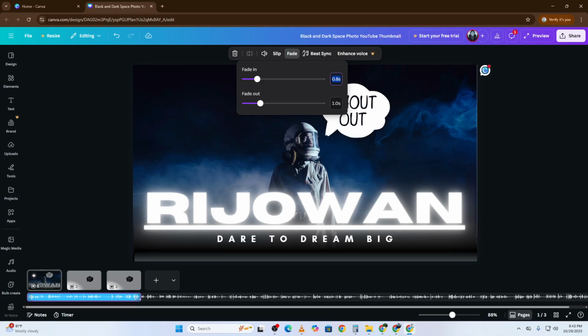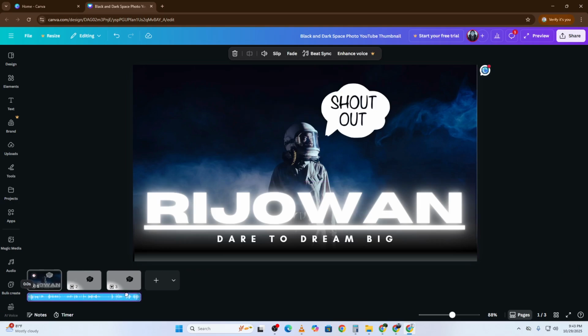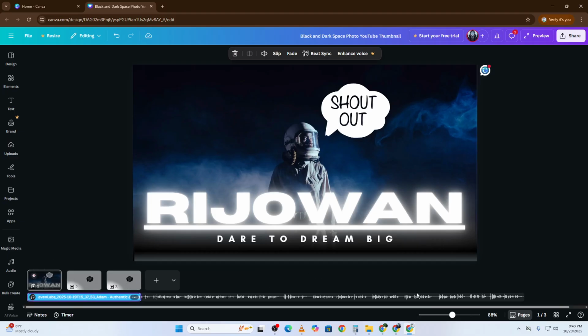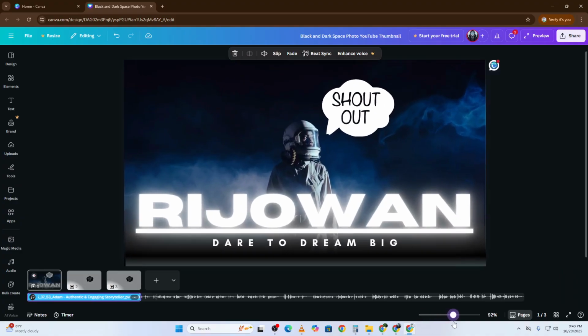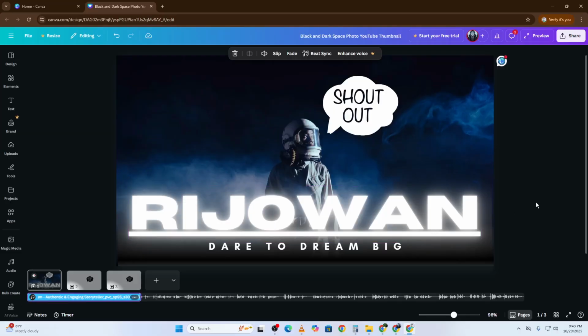To sync your audio perfectly with your visuals, simply drag each clip left or right along the timeline to match your video timing. You can zoom in on the timeline for more precision. Canva also has a handy beat sync tool for music. It automatically aligns beats with your video cuts, which is a total time saver.